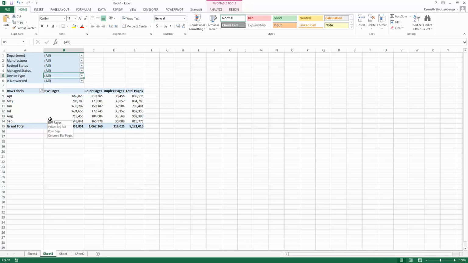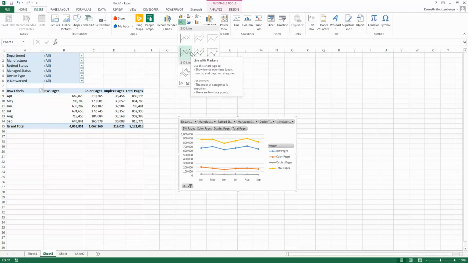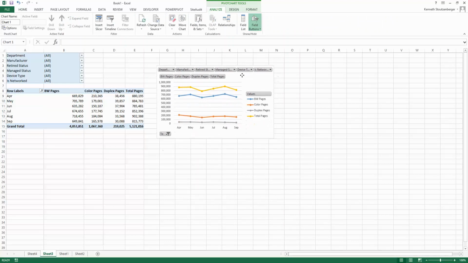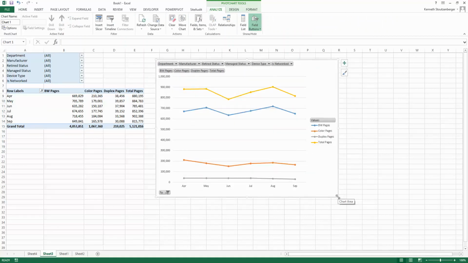Okay, and to create a chart, you can just select anywhere in your pivot table, go to Insert, and then insert a chart. There's recommended charts, line charts, bar charts, however you choose. I'm just going to choose a line chart, and I'm going to do the line with markers. And here's my chart. Okay, I don't like the way this looks.